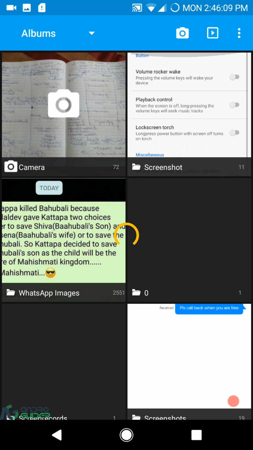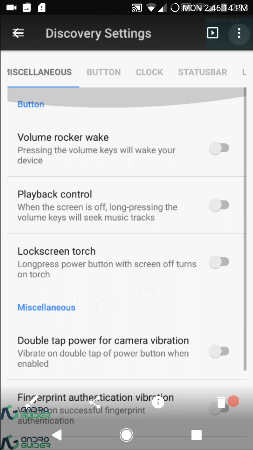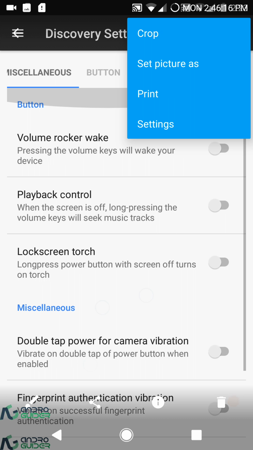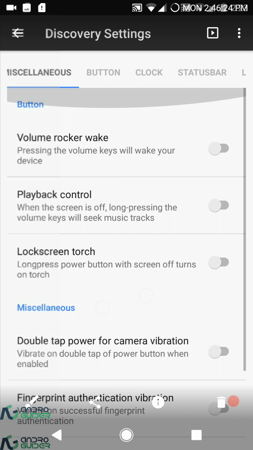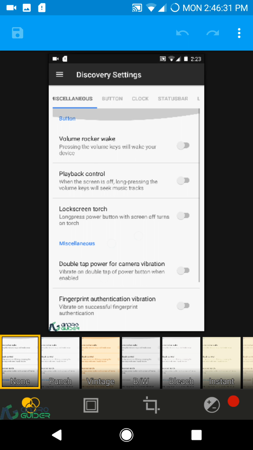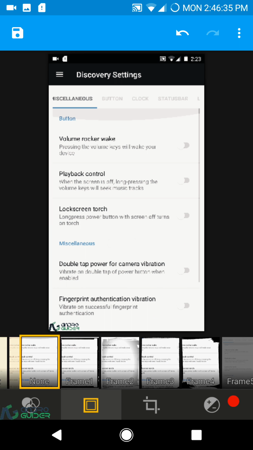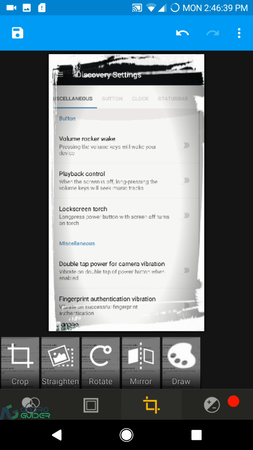So this is what the gallery app can do. Again, you can crop the picture, set the picture as the wallpaper or something like that. Then under settings, you can show in random order, repeat, delay. You can customize the delay timer, and if you wish to have a slideshow, then you can configure that. And then under edit, if you want to have any filter for your image, you can do that. If you want to add some sort of frame, you can even do that.